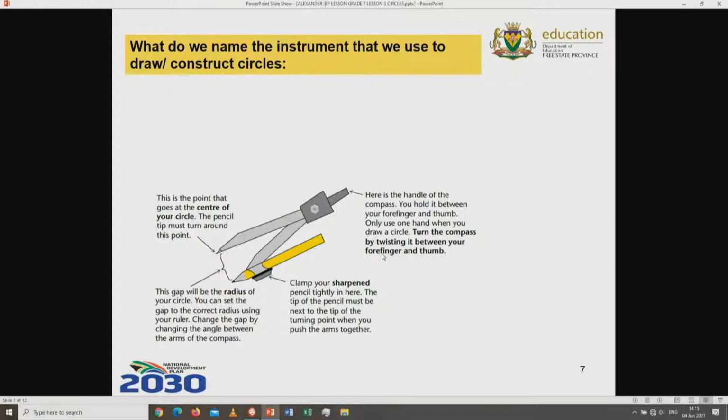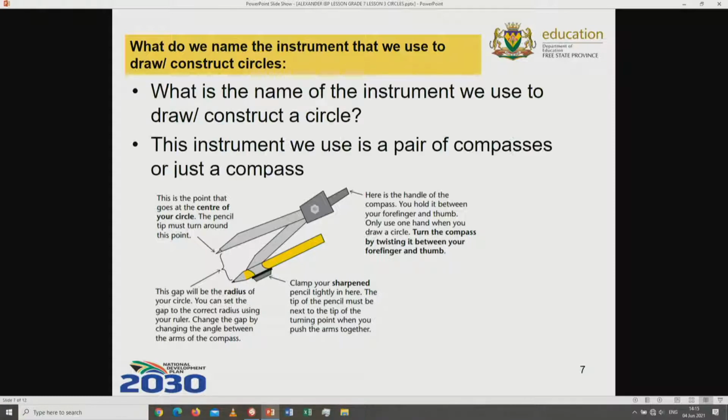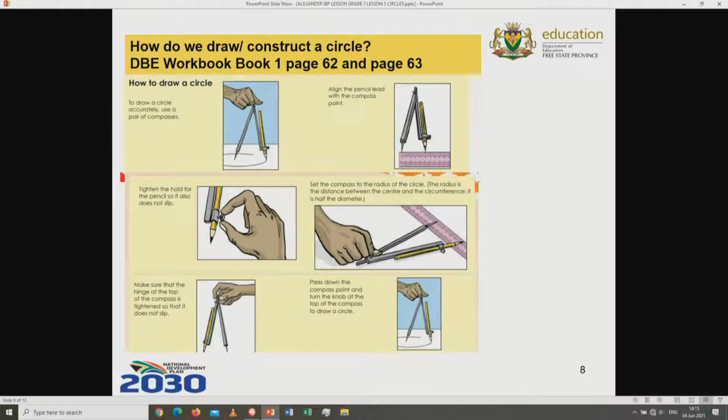You mustn't use your whole hand or all your fingers or all the body. I've seen somebody moving around the compass. No, you only turn it and twist it between your forefinger and thumb. You're acquainted with the instrument we use. It is a pair of compasses, or some people just say compasses. I'm going to show you how to use it. It is on DBE book page 62, but I'm not going there first.